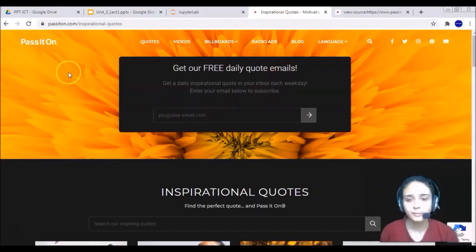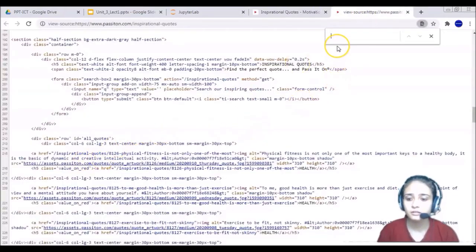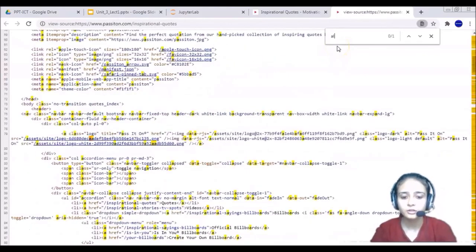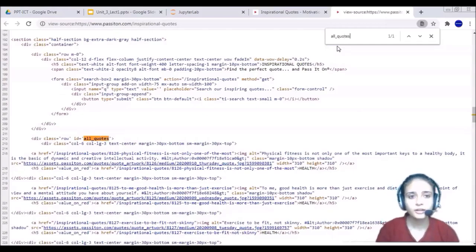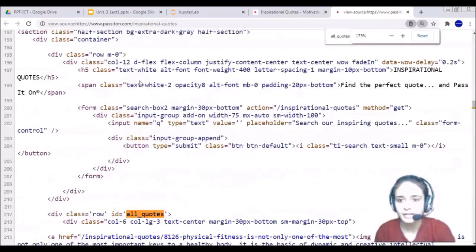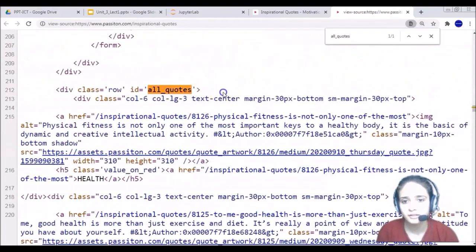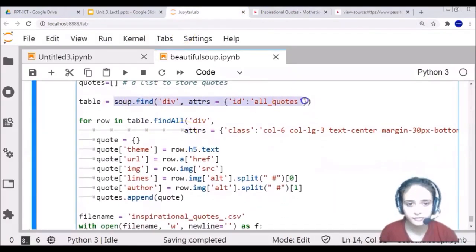Just open your website, the Inspirational Quotes site, right click on it and click on view page source. This is the page source, and you can search for all_quotes. You can press Control F and find the content like this. Then you can see there is one division whose id equals all_quotes. You can see that there is one division whose id is all_quotes. That id I have found using the find function.